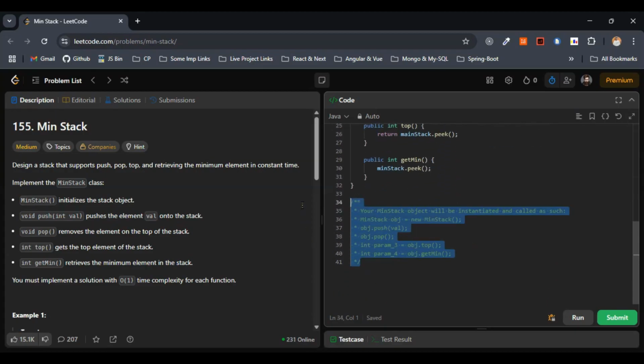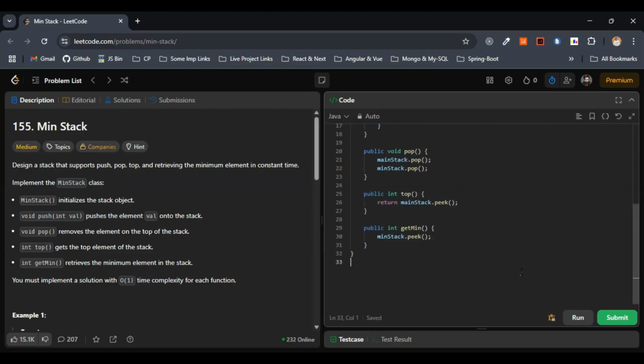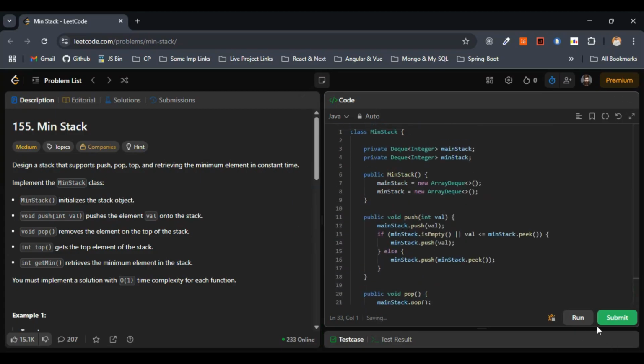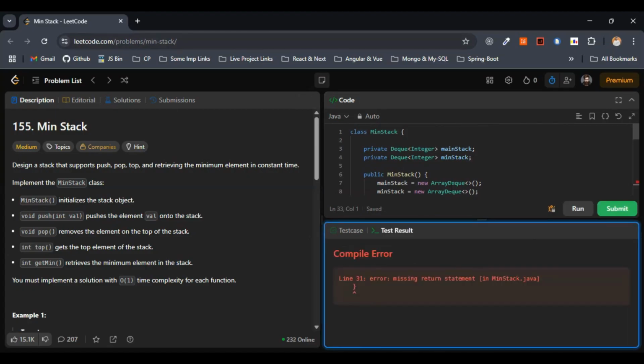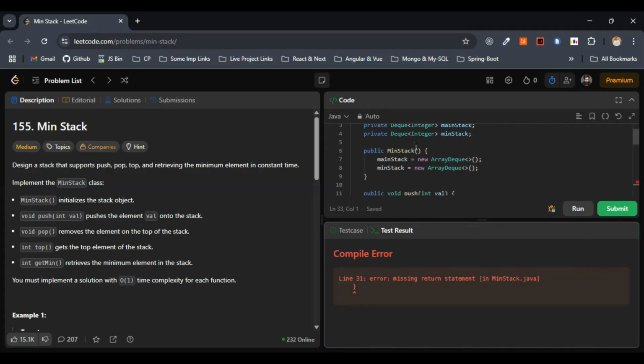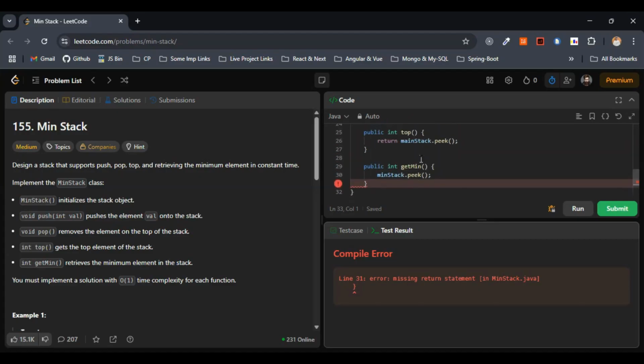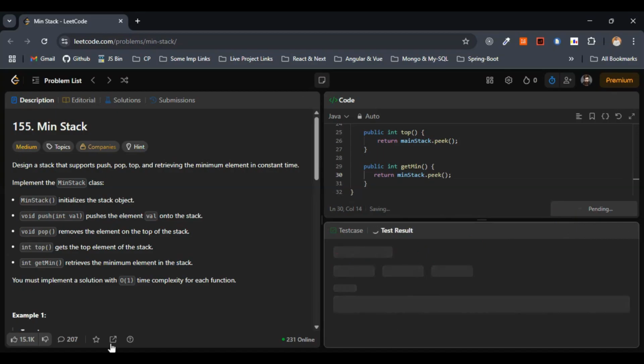Before running the code, let me remove this one so that the code looks clean, right? So here, let me hit the run button. So we have some error. What's the error? Missing return statement in MinStack.java. I have not mentioned return here, right? Sorry. Let me run this one again.